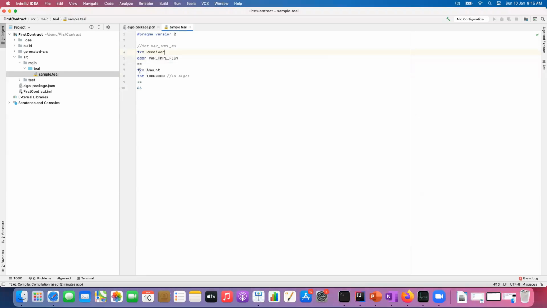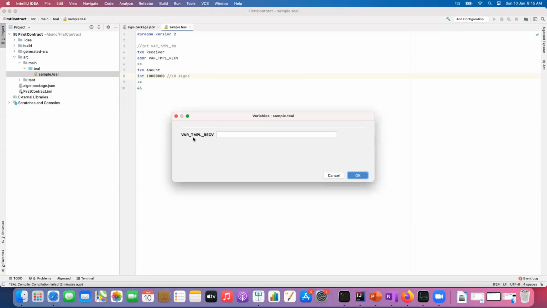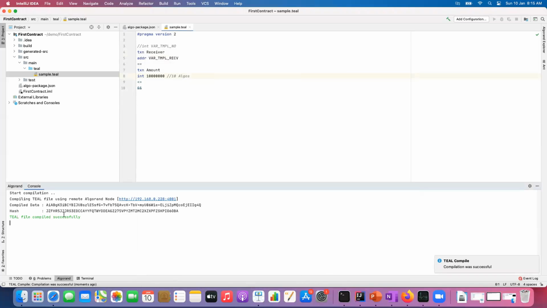Now let's try to compile this stateless contract. We can right click here and say compile TEAL. It's asking us to enter an address, so I can just paste here. This is Bob's address, and I can do OK. Our TEAL file is now compiled successfully.